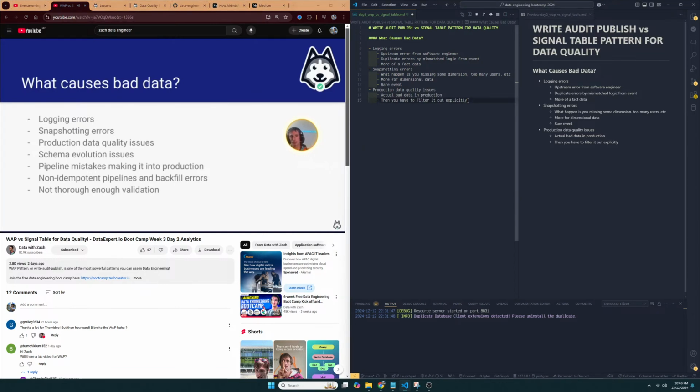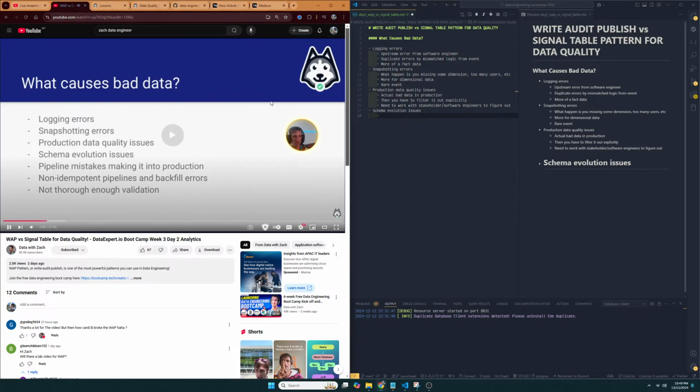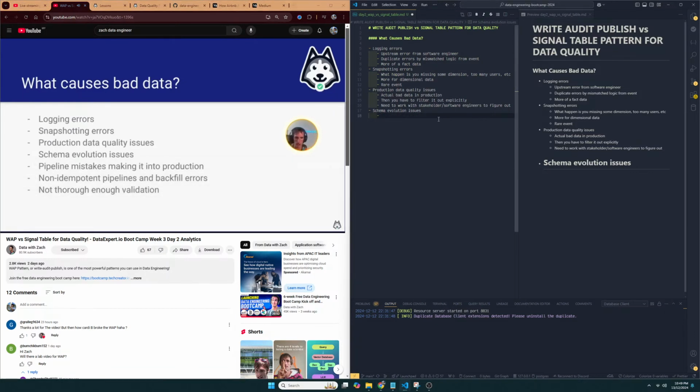Schema evolution can happen both for snapshotting errors and for logging errors, because the logging schema can change in production, and then it doesn't match your table schema. Same with the production table. It can change, and it doesn't match the table in your data lake.